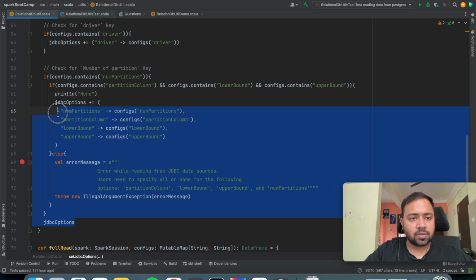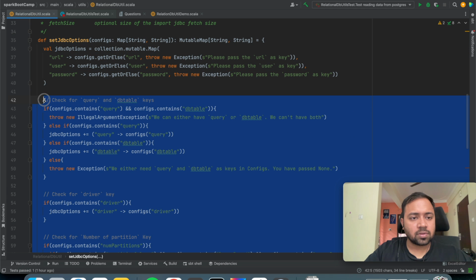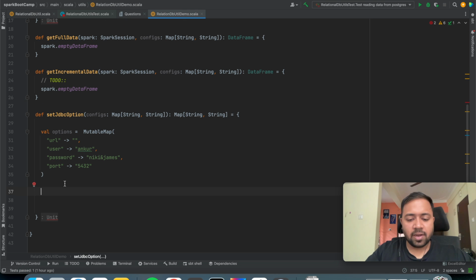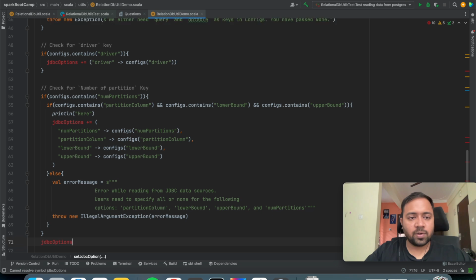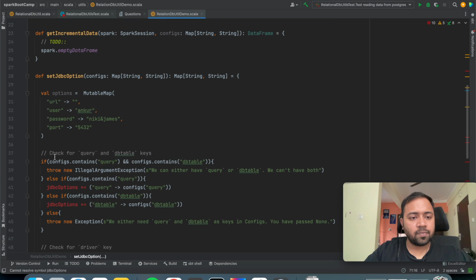Just give me 1 minute. I don't want to write this big line of code. It's a very simple if else statement, you can understand it, not a problem.